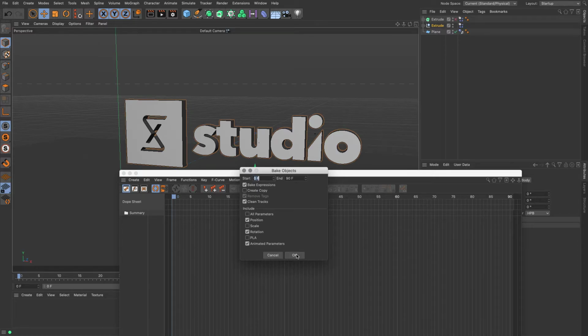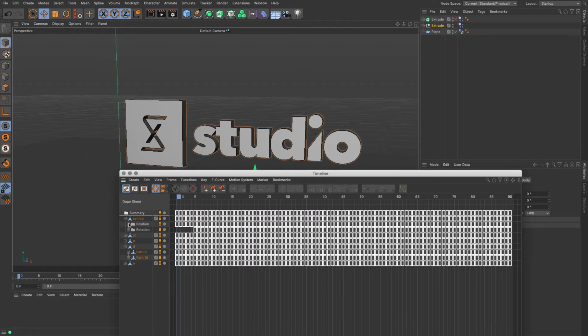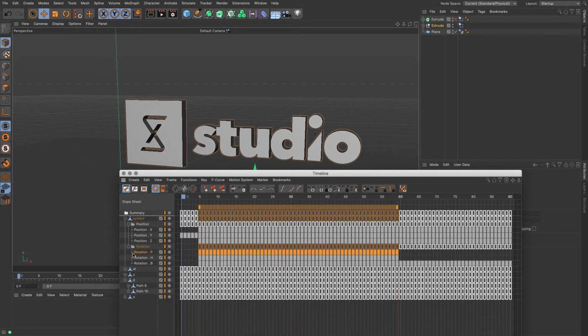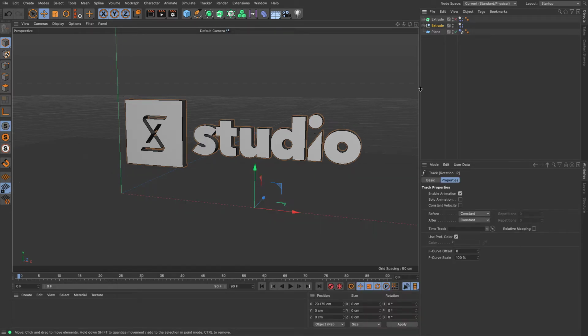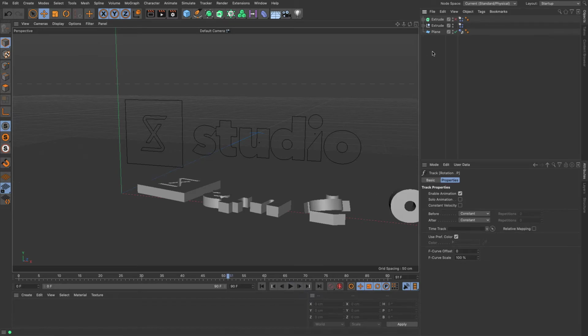So I'll say OK, and in doing so it's going to create keyframes for every single point in space along the duration of the animation. So all my X, Y, and Z coordinates, and then rotations for each object. So I can close that, and now if I hit play, I see the same behavior.